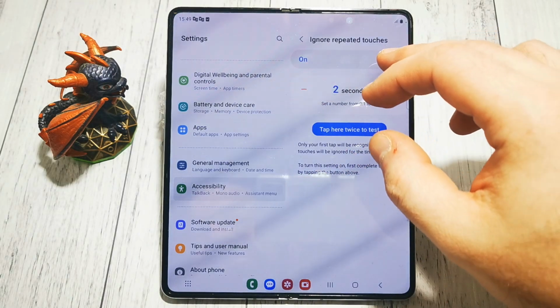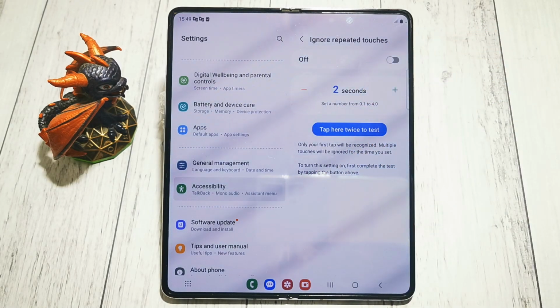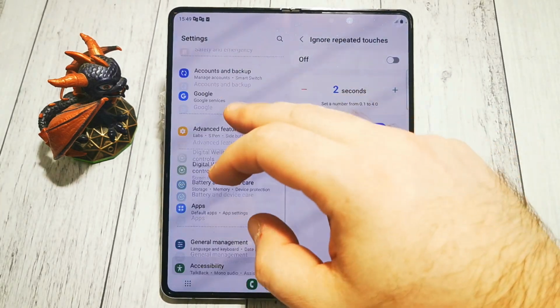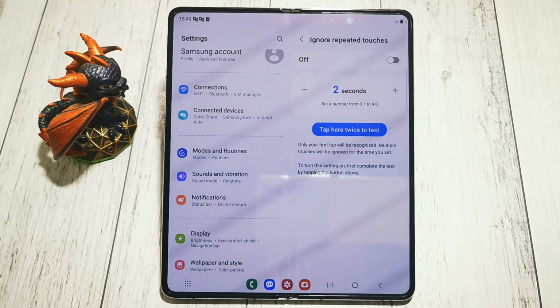To turn this function off, we simply uncheck this box, and that's it. We now can spam our screen touching to our heart's content.